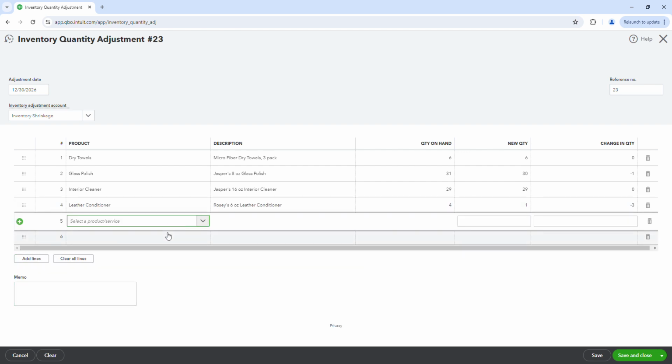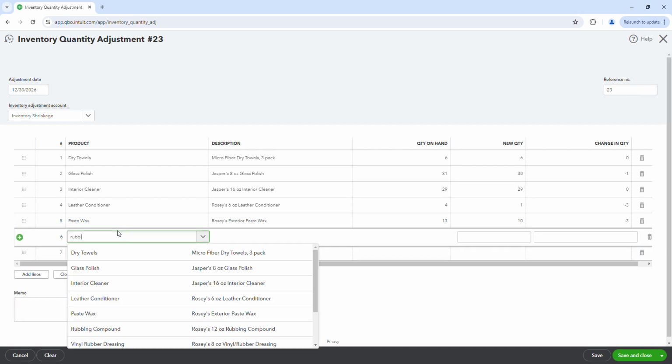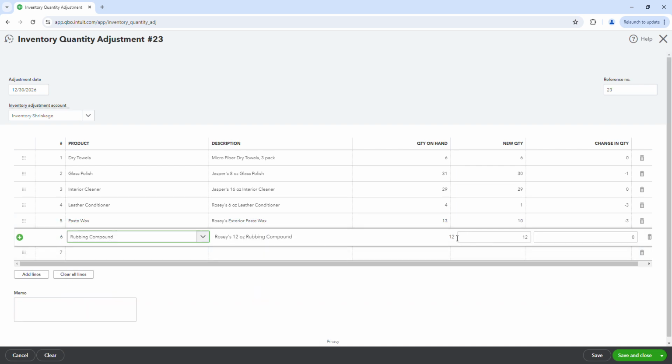And the next one is paste wax. The quantity for that one, it says, is 13 on hand, and the new count is 10. So we'll also do another -3. And now the rubbing compound. And it says in the book the quantity on hand is 12 and the new quantity is 10. So we'll do a -2 to correct that.